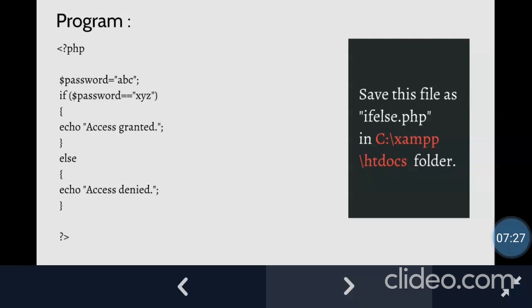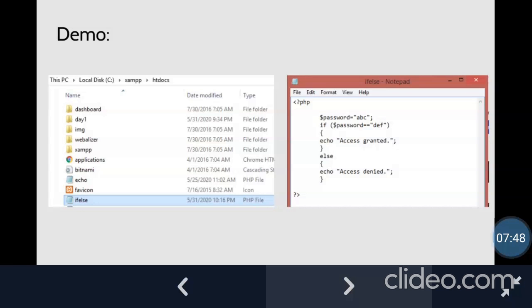Else, if password is not equal to XYZ, then only the statement followed by the else, which is echo access denied, will be executed. You simply have to write this code in a notepad and save the file as ifelse.php in the htdocs folder. For demonstration purposes, you can see that I have created the if-else PHP file under the htdocs folder, and you can also see the code written in the notepad. This is the same code which is explained in the example in the previous slide.